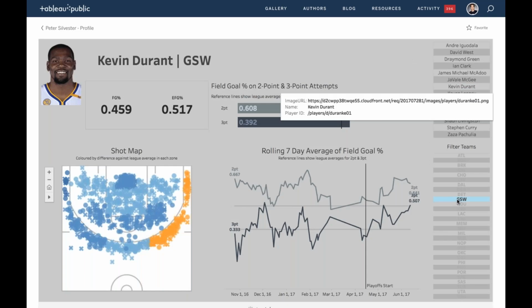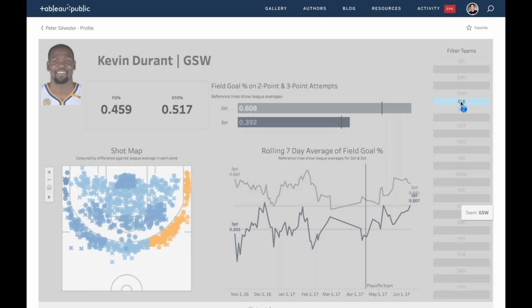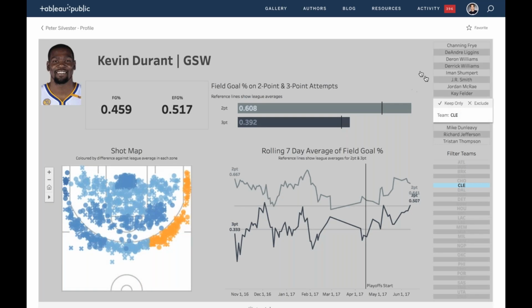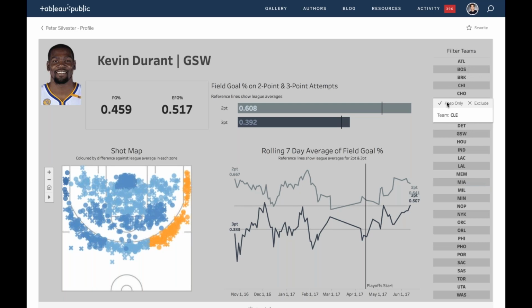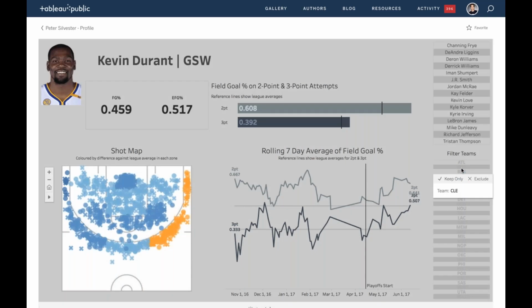Who else? Let's look at a different team. Let's look at Cleveland. See how crappy LeBron is, despite what everybody thinks. Where is he? He's hidden. Where'd it go? Now it's hidden. What the hell? Click off. That annoying tag is just sitting there. Oh, there we go.